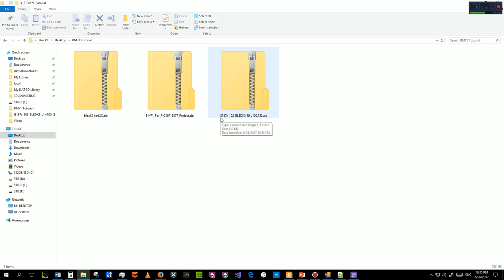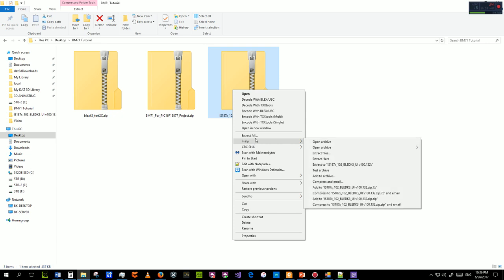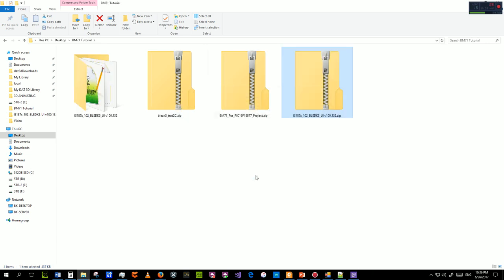So this IS187.102 BLEDK03 blah blah blah. This is the file we just downloaded. This is Microchip's configurator for the BM71. So we're going to go ahead and extract this first. So I'm just going to extract it.